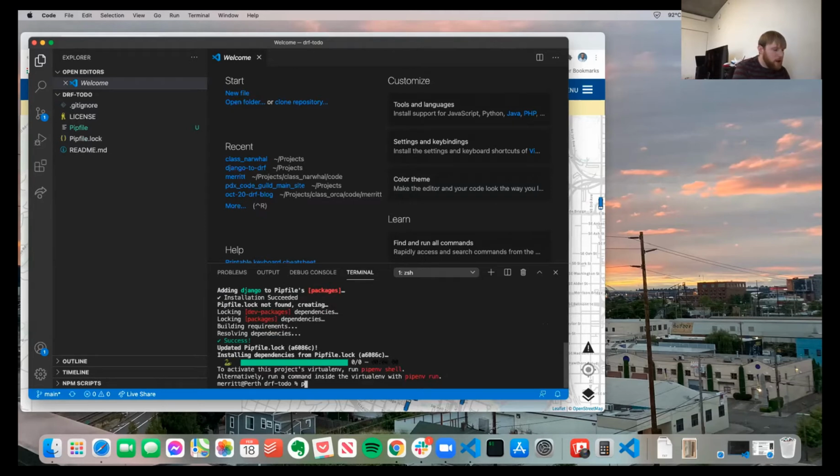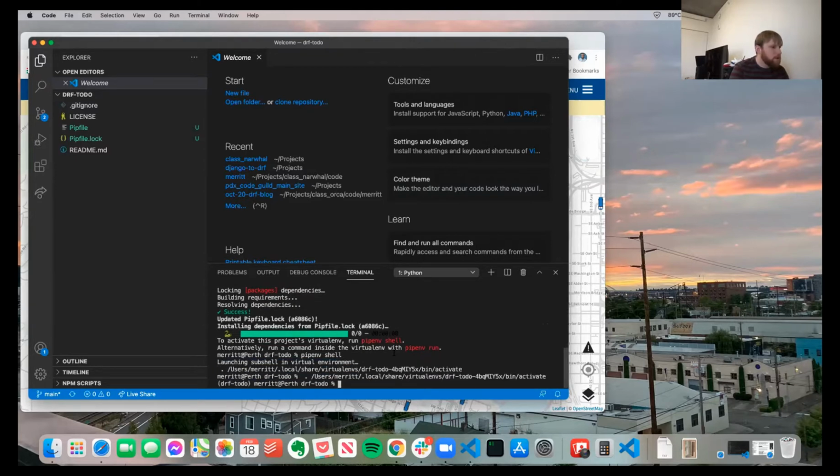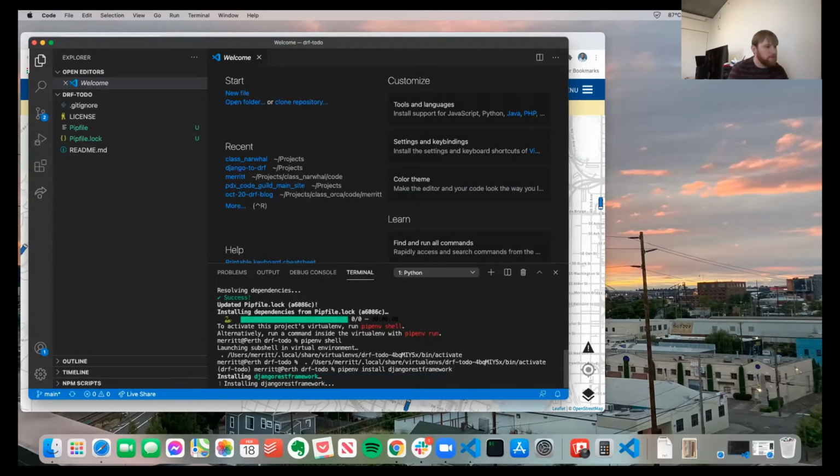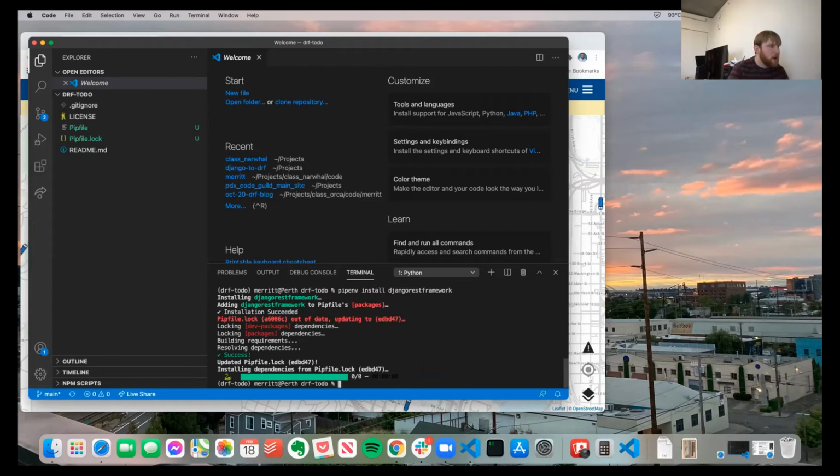I'm going to go into that virtual environment. While I'm in here, I'm also going to pipenv install Django Rest Framework because we'll need that as well. All right, so we've got everything we need in my virtual environment here. Let's go ahead and create a project.